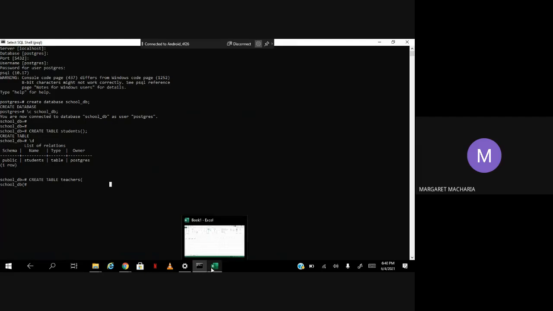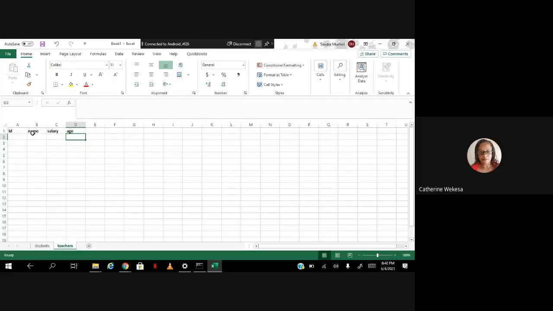So this is what we are trying to achieve. We're creating a table called teachers, and it has ID, name, salary, and age.